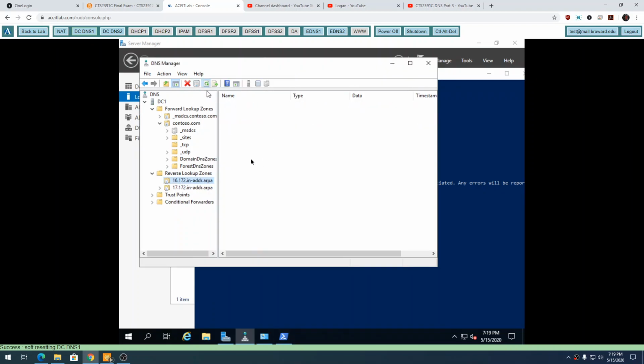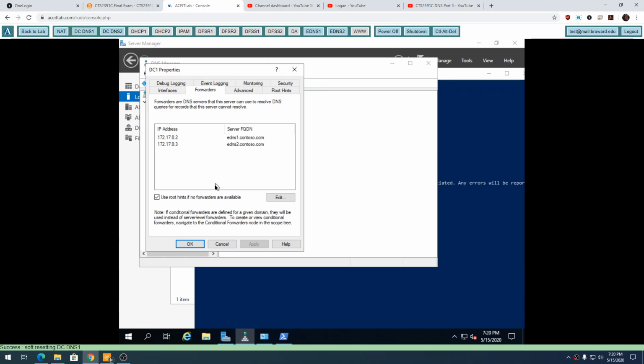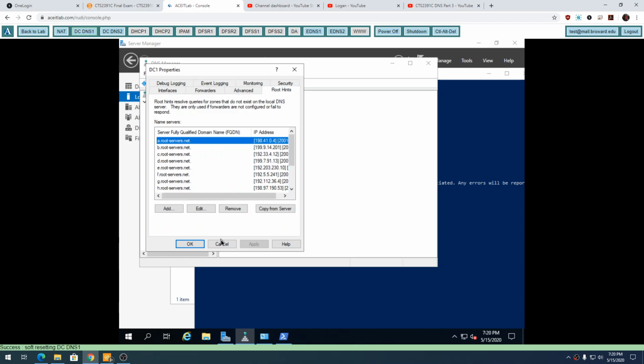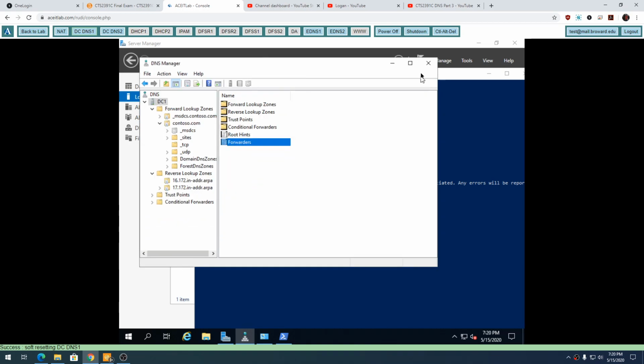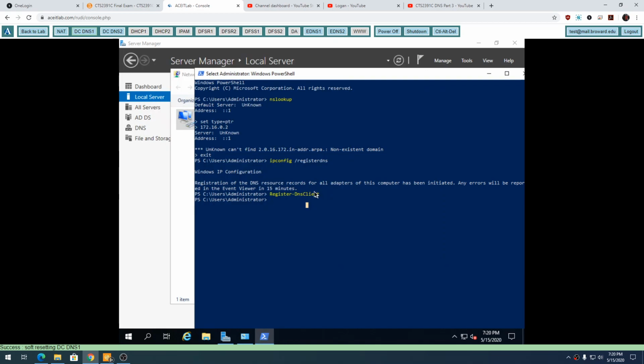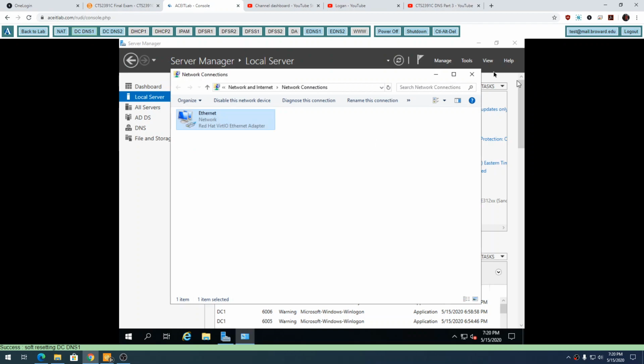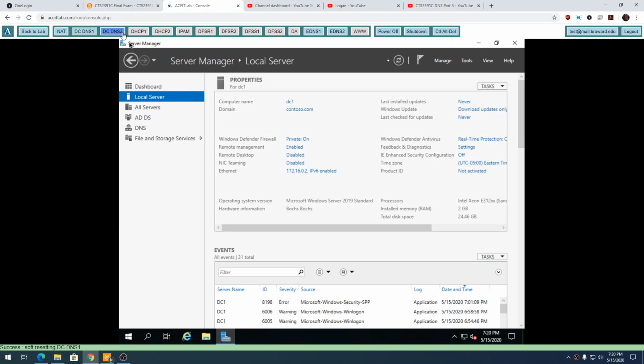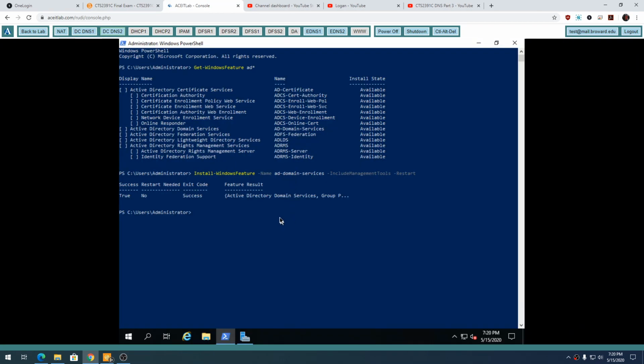So again, I'm going to come back here. We're going to talk about forwarders a lot more. We're also going to talk about root hints, and that's going to be on another video. Okay, so the next thing I'm going to do is exit out of this box, close this down, and promote DC2 to be a domain controller in this domain.